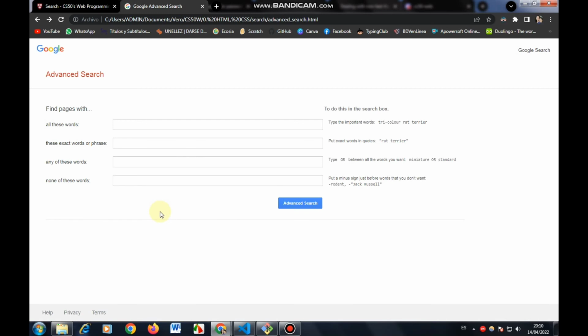Finally, we can see that all the CSS that has been written here resembles Google's own aesthetics. This was Project Zero, Search, for CS50's web programming with Python and JavaScript.